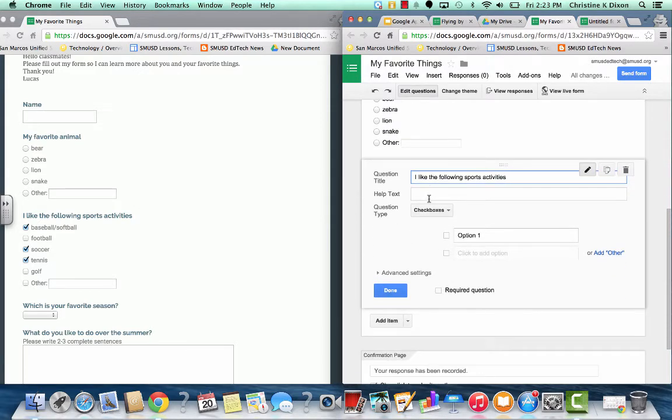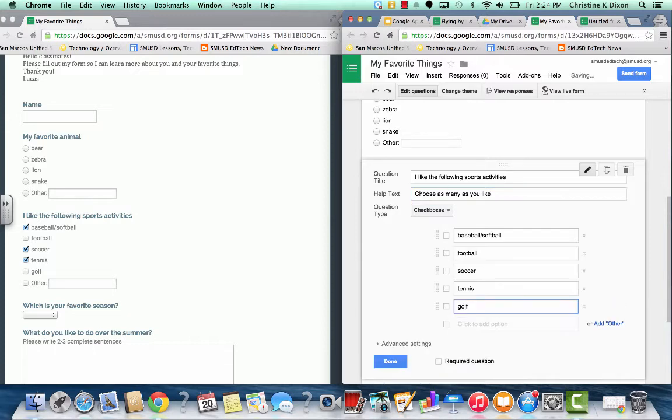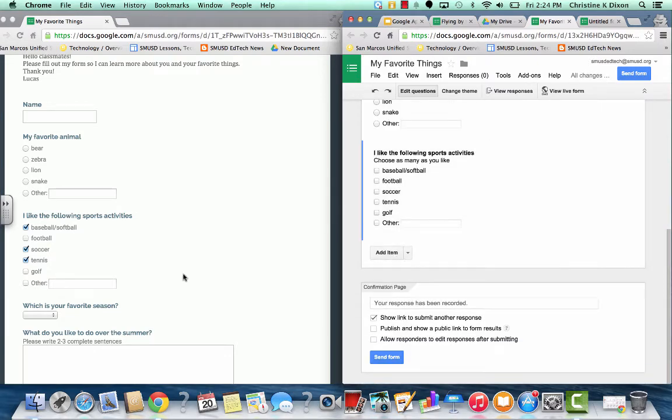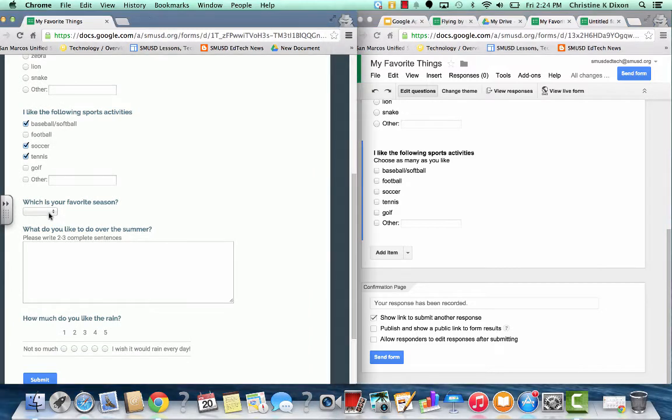Okay, and actually I'm going to add something on here. The help text, you want to say choose as many as you like. Okay, and then I want to give another option here, maybe one that I didn't think of, so I'm going to say Add Other. Okay, very similar to multiple choice. Press Done. And now my next one is a drop-down menu, and that's what that looks like here.